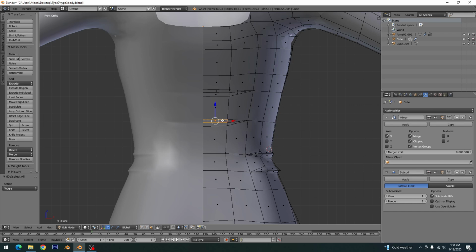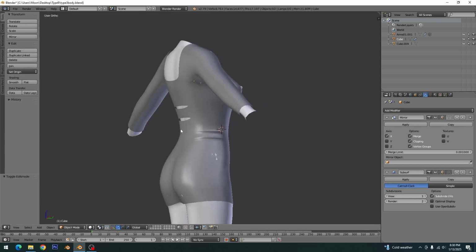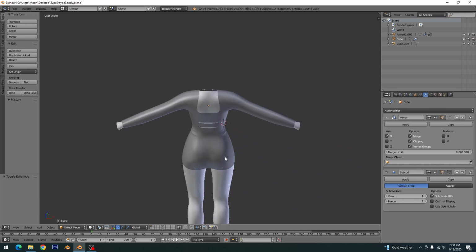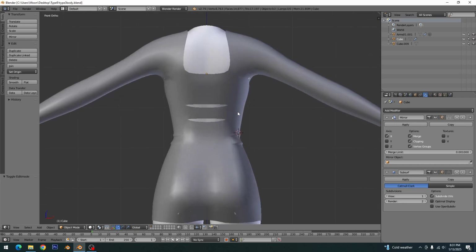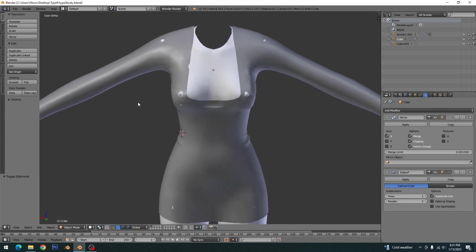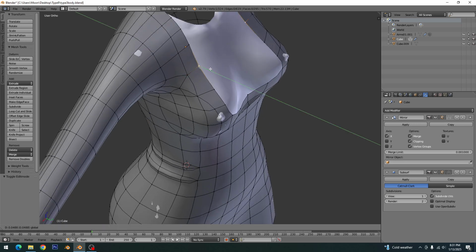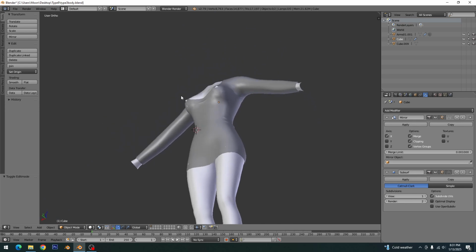And in the faces mode, I'm going to delete these faces. So now we have these cuts, just how they look. Okay, we got the neck worked, and I'll just move it up a tiny bit. Okay, our mesh is almost ready.